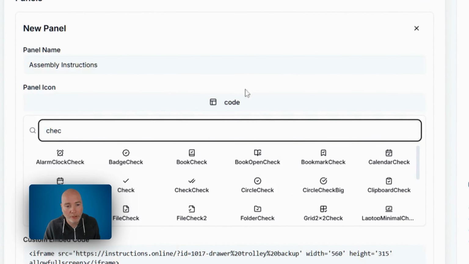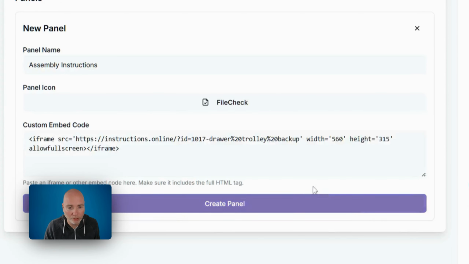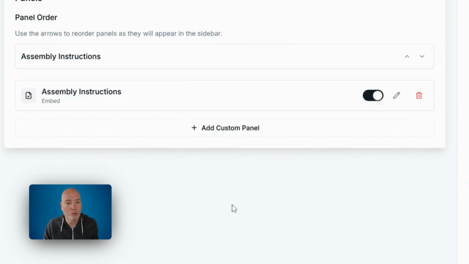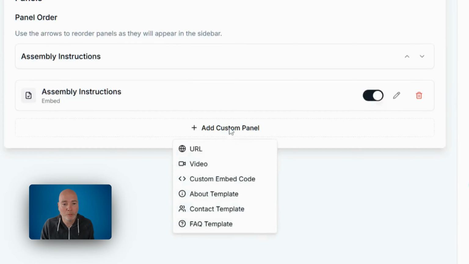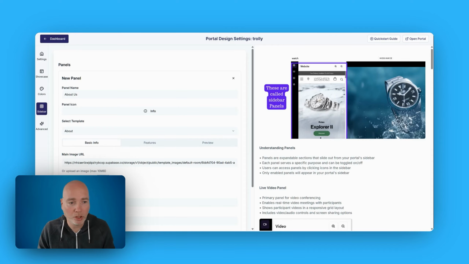So then you can add a custom icon. So let's just do a checklist here. Let's do that. That's it done. So we'll create that panel. Now let's add a second panel, and this might be about. Again, you can change the icon.